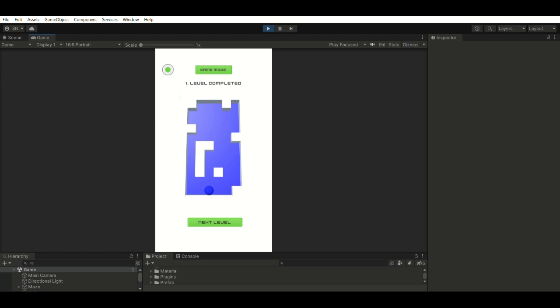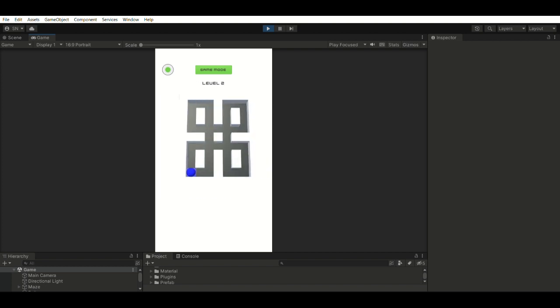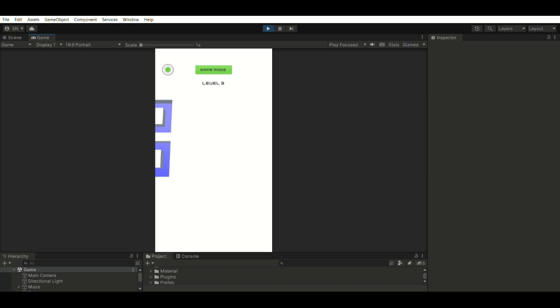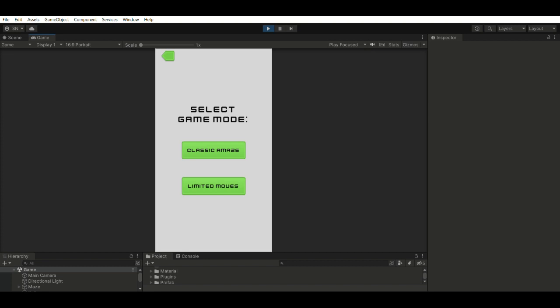Now, whenever we click on the next level, there will be a transition from one level to another. So that part has been implemented by me. This transition that we just saw, I will run it again. Yeah, this transition.